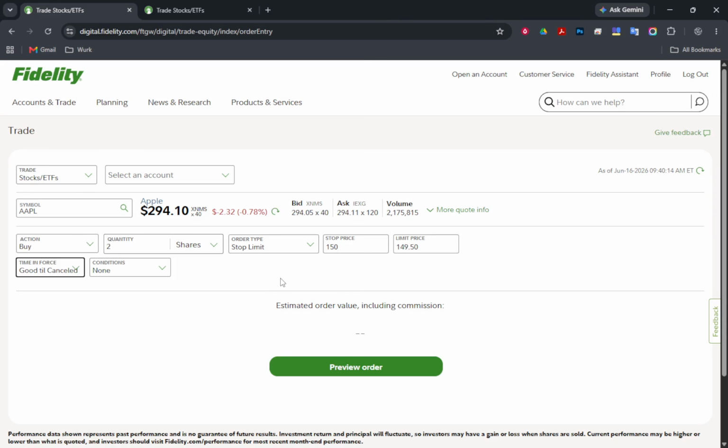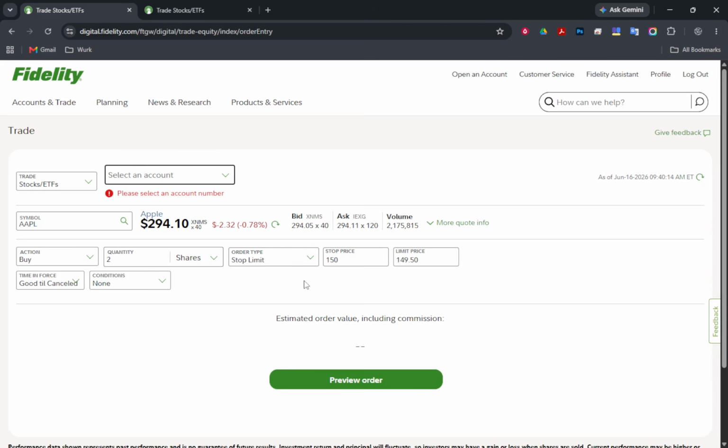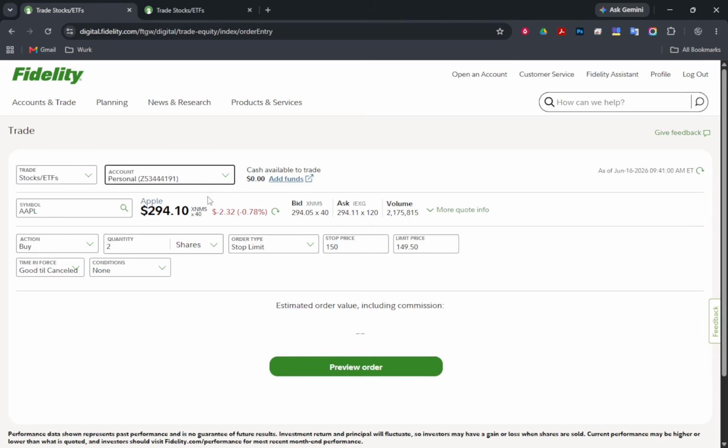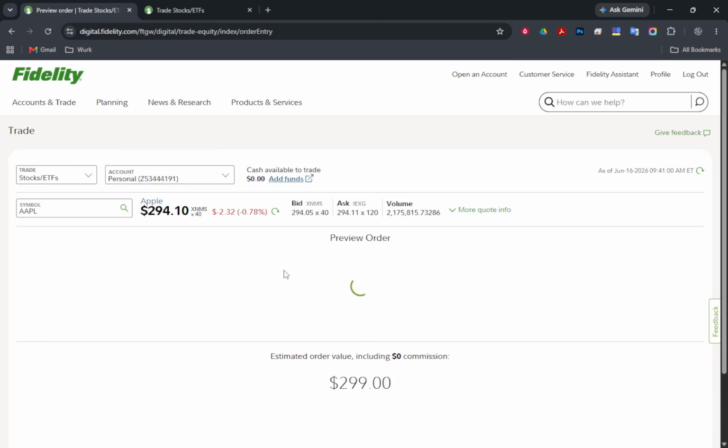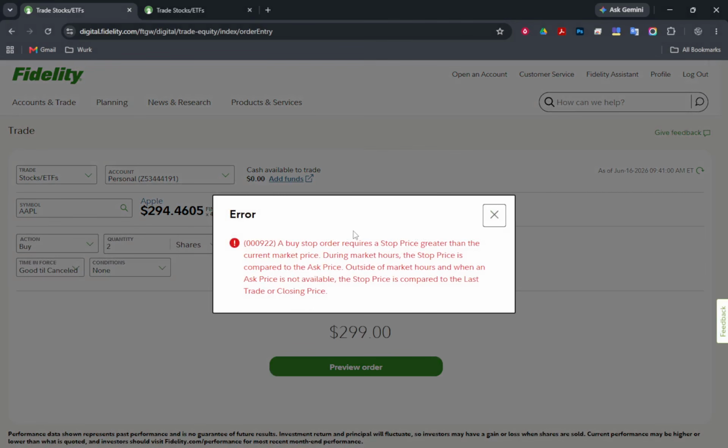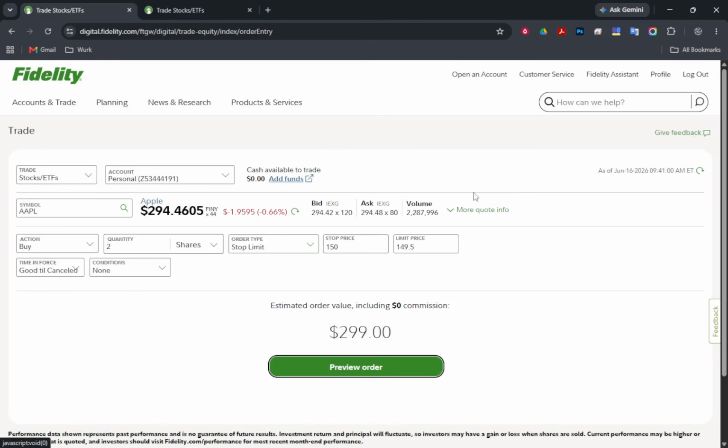With everything in place, click on Preview Order. This step allows you to review all the details of your order carefully. Check to make sure that your stop price, limit price, quantity, and time settings are correct. Once you're satisfied, click Place Order to submit your stop limit order. This final confirmation ensures that your carefully considered order is set into motion.